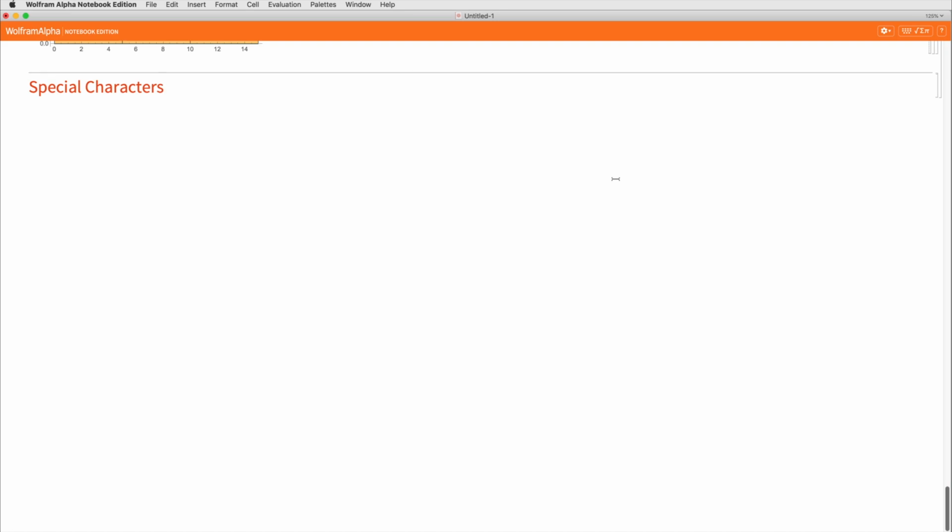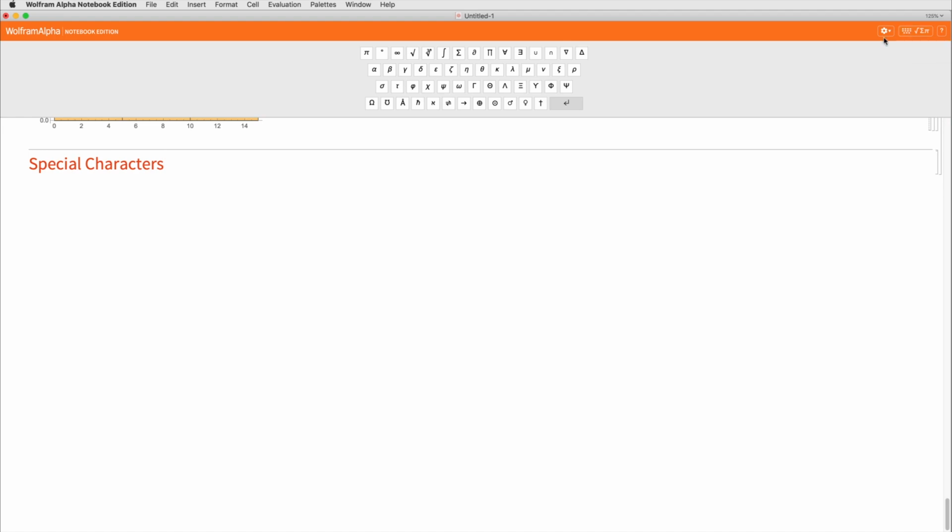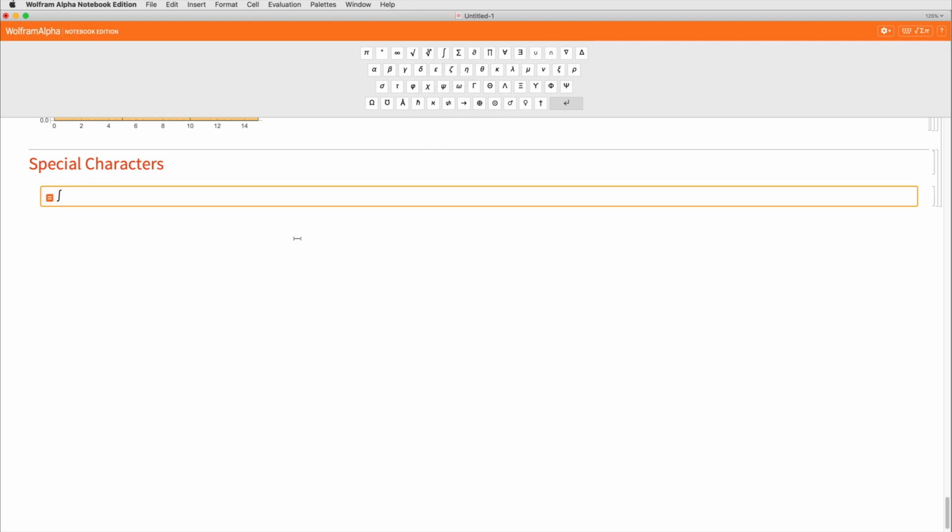When I click this button up here, a keyboard appears with a bunch of special characters. So Greek characters, pi, infinity, square root, integral, summation, etc. Now let's calculate an integral by using this integral sign. So I'm going to take my mouse, click to make a new I-beam so it's ready for an input cell. I'm going to click on the integral symbol, and then I'm going to type cosine parenthesis 2x, and then close that parenthesis and hit enter, and then I run that calculation for the integral.